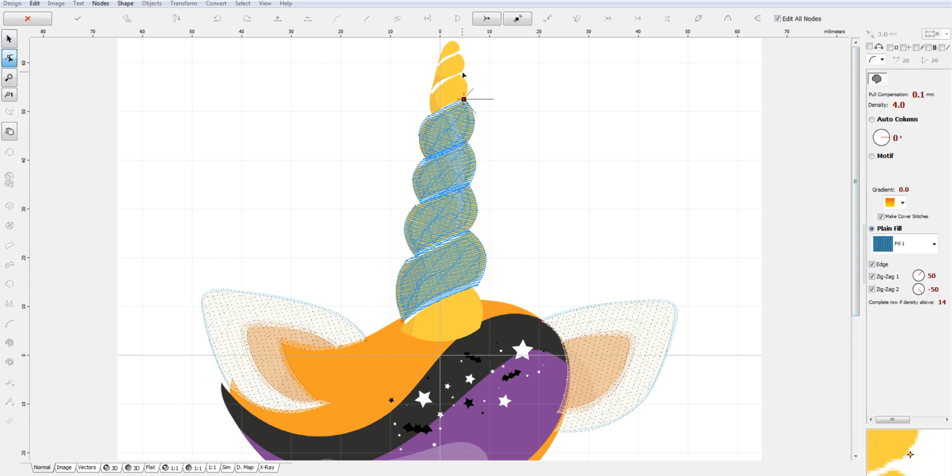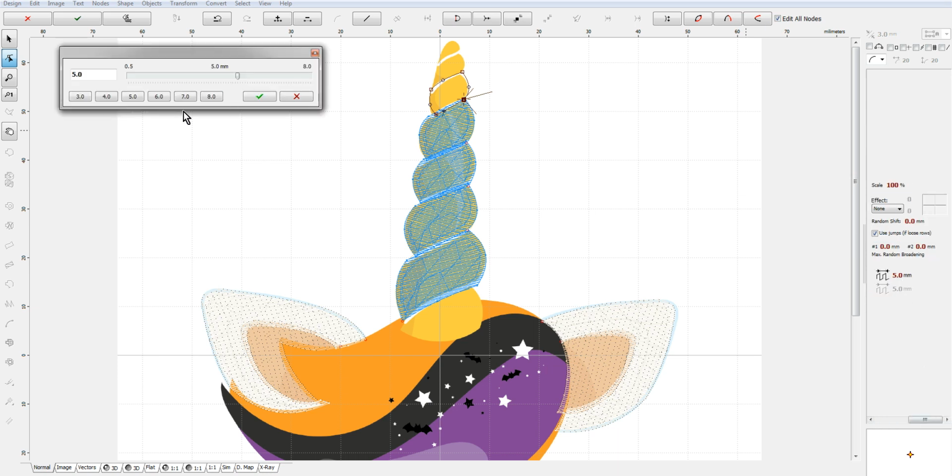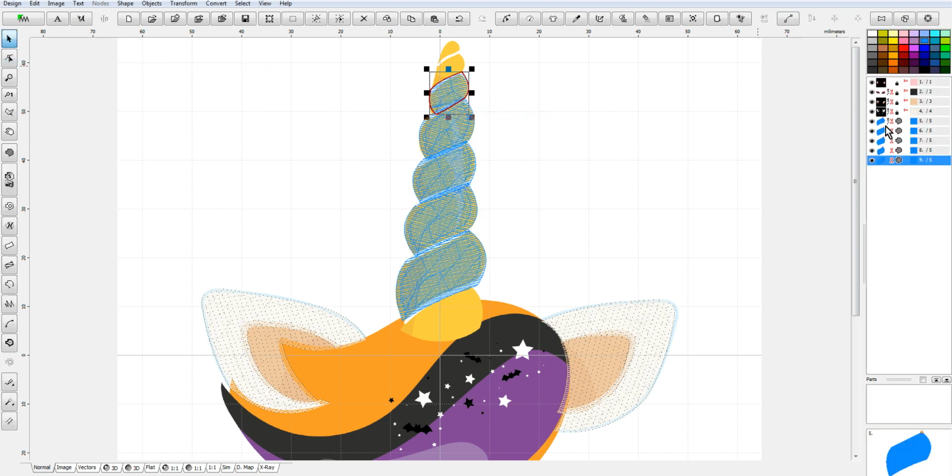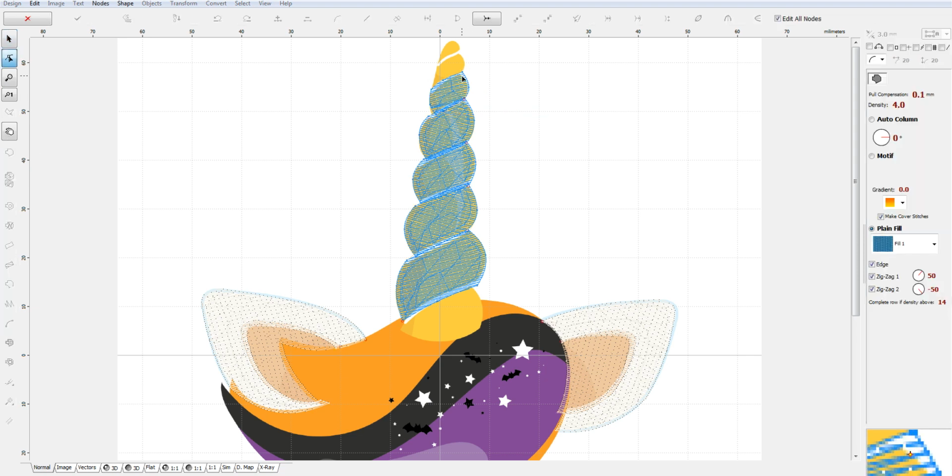Let's start again. 15 here. Oops. Going down is the right click. If you left click, you'll go up a degree. Can't be that big.